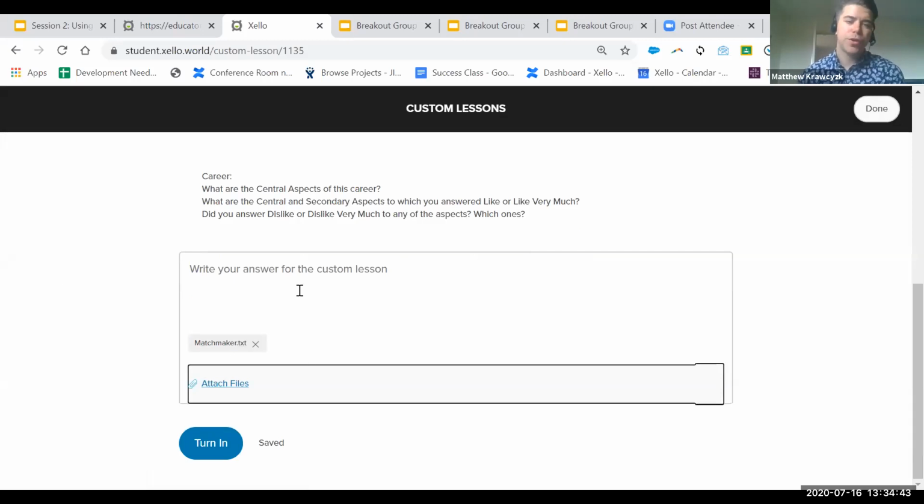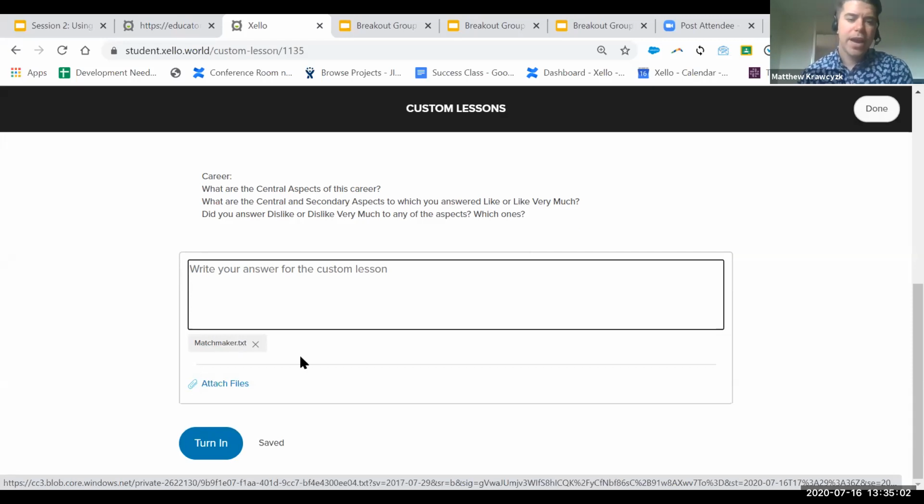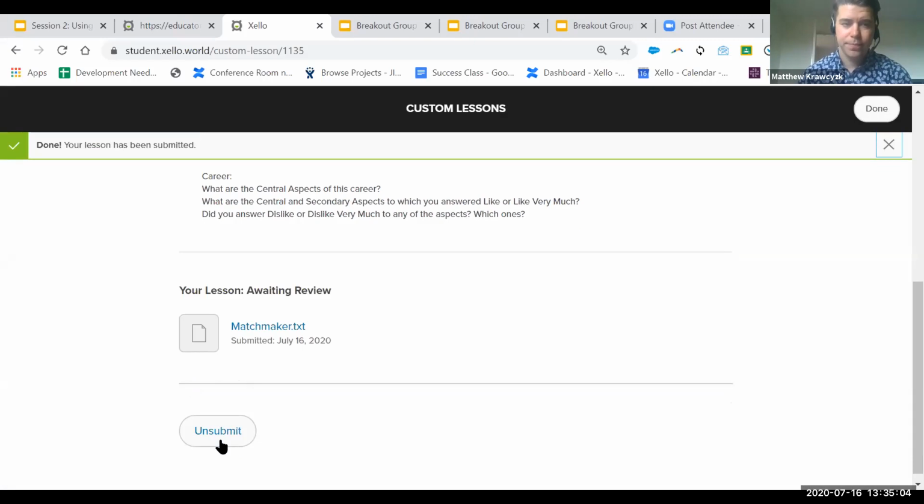So in order for a student to show completion, they either have to complete this text box, put an answer within there, or they have to upload a document. Either or they're able to do. It's really up to you what you decide to do. But in this case, in their instructions, I said specifically to please upload. At this point, we will turn this in. So you can see here at the top, it says done, your lesson has been submitted. And just like I had mentioned early on through the session, a student could unsubmit if they're looking at taking that attachment back and maybe editing it before submitting it.